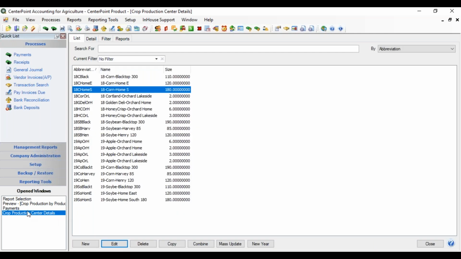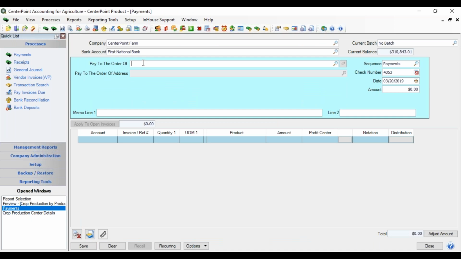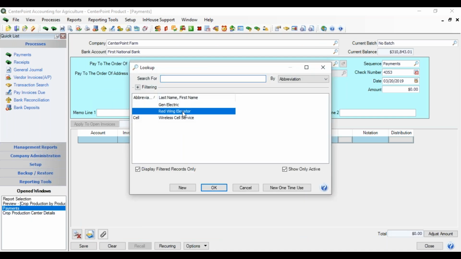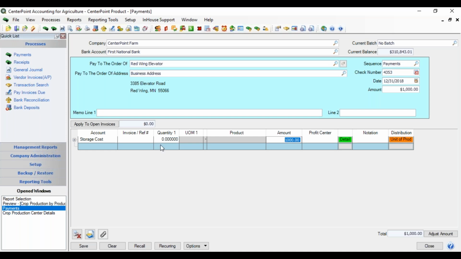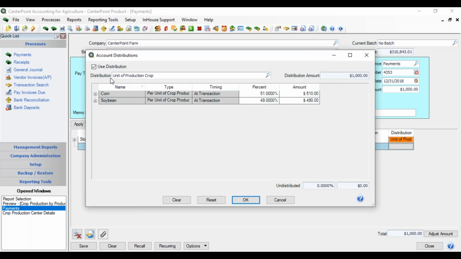So we're going to go back and do our payment, and we're going to do this to the elevator, and we're going to put this in December for $1,000 just to make it easy, and we want the storage cost. And we have 1,000. We notice now that our distribution button is lit up in orange, indicating that it has that unit of production crop as the distribution. We could uncheck that if we didn't really want that distribution, or we could change the distribution.